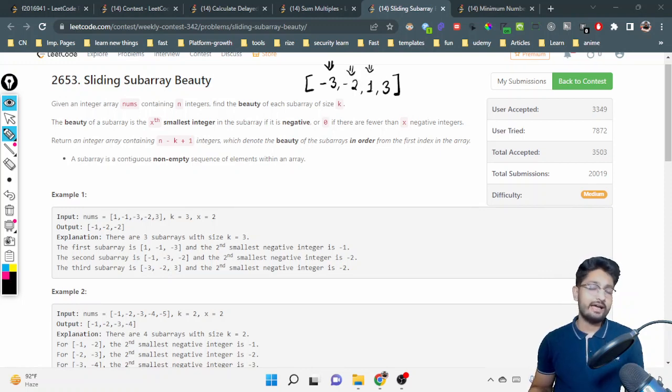So if I tell you that in a subarray of size k, which is, let's say, equal to 4, find out the third smallest number. The third smallest number is 1, which I do not want, because I just want only the negative numbers if they exist. If I want the second smallest number, it is this, so I can print out -2. But if I ask you for the third smallest number, then it is 1. So instead of printing out 1, I will print out 0. Okay, that is a pretty simple idea.